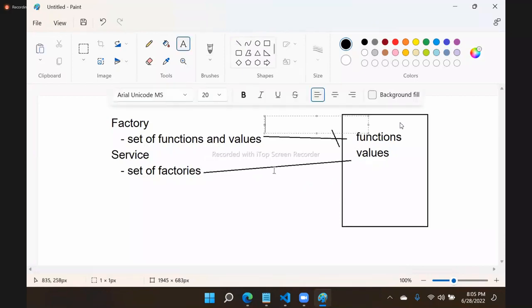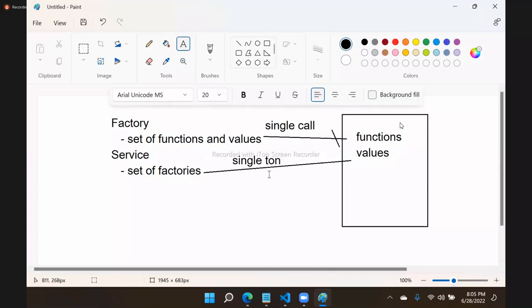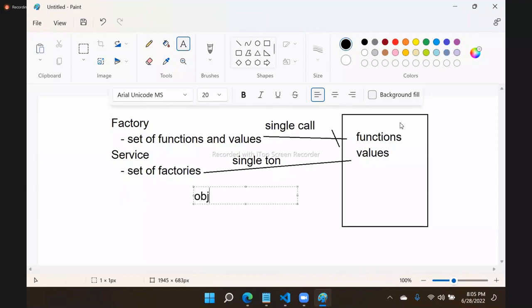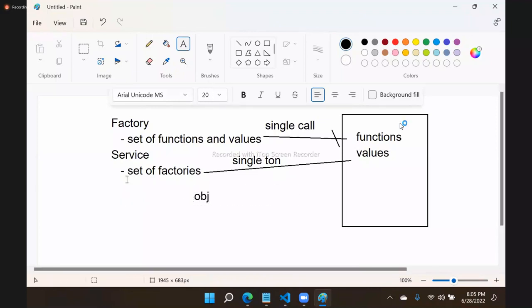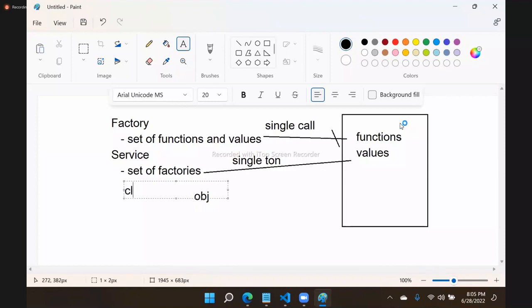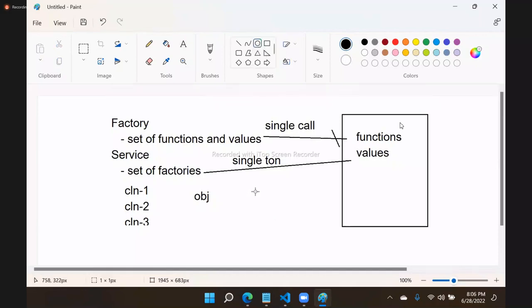Because factory follows a single call mechanism, and service follows a singleton mechanism. What is the single call mechanism? Single call mechanism is nothing but, an object is created. Suppose we have client 1, client 2, client 3. So many clients are present. Now they are requesting some resource.